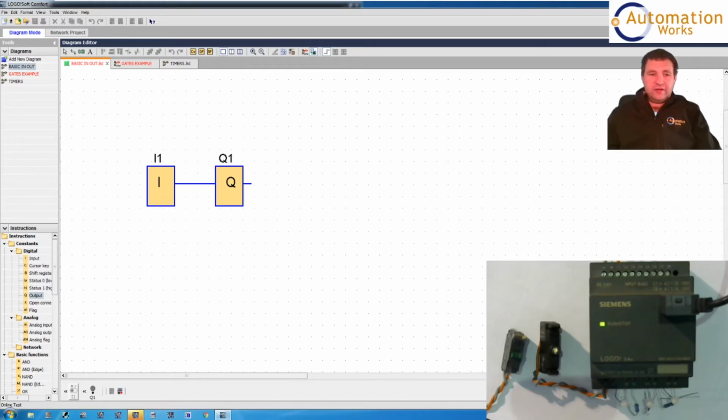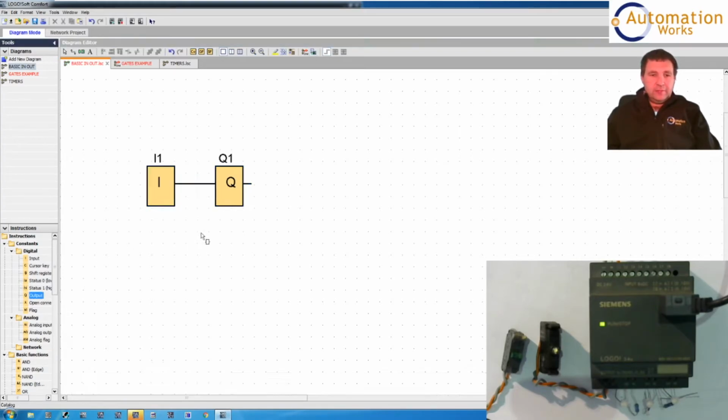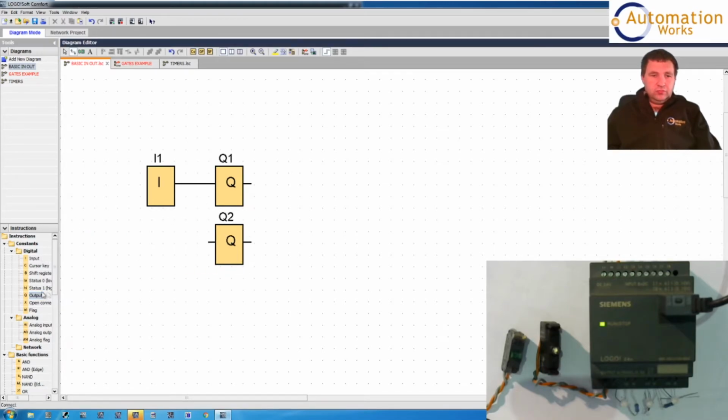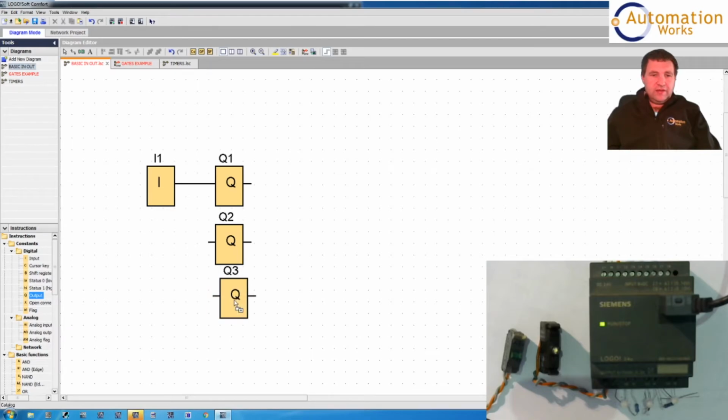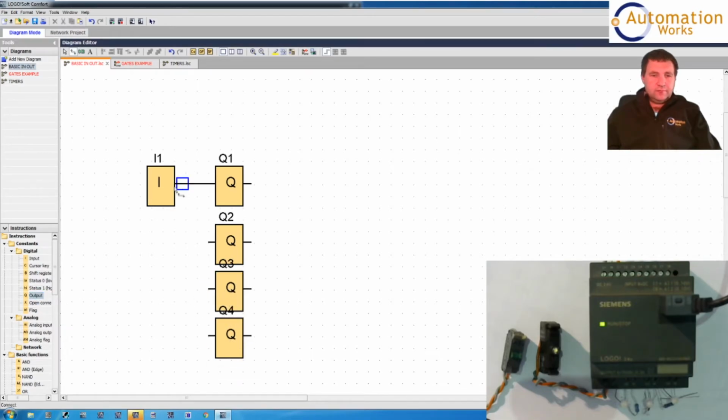I can also connect many outputs to a single input. So if I put Q2, Q3, and Q4, and I connect them to input number 1, you'll see it forms a link between all 4 of them.